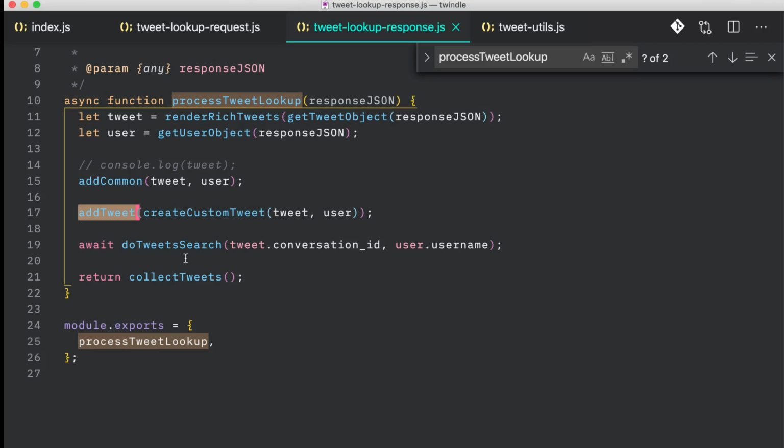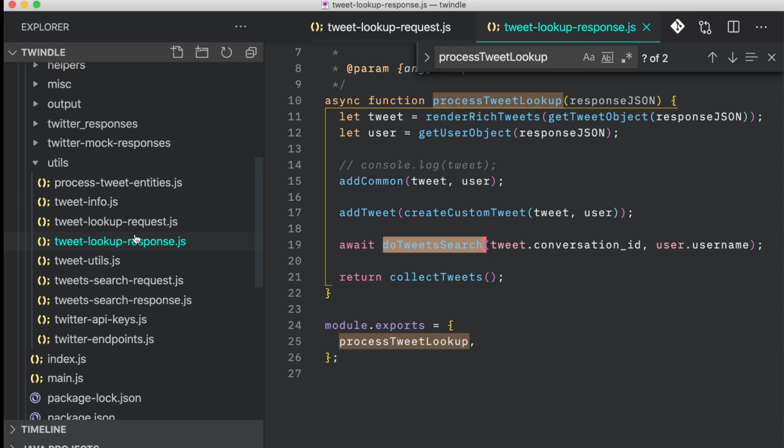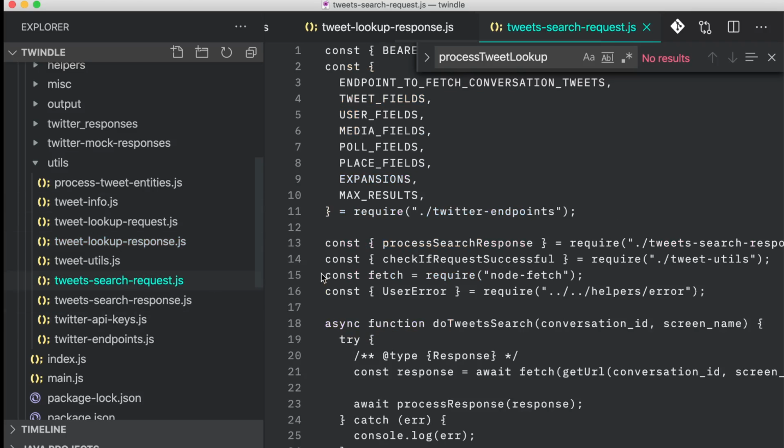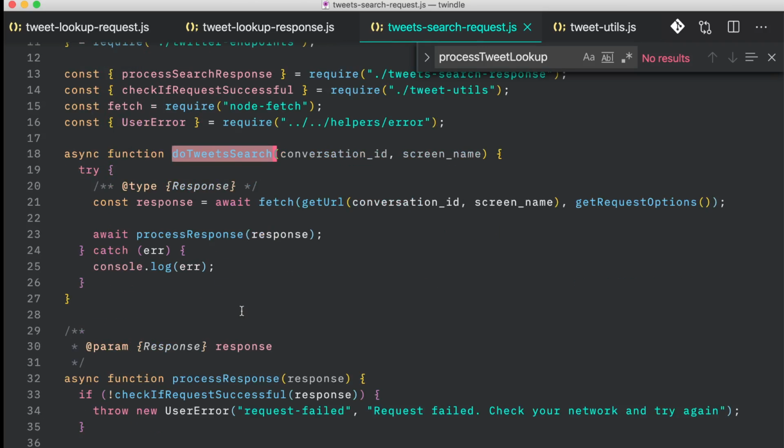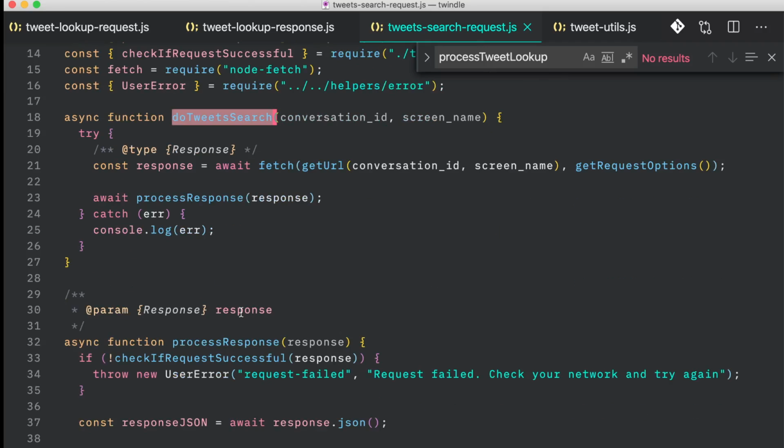So based on the conversation ID, I do a tweet search. So that is another request. So that is there in a separate file. Okay, which file is this available in? Do tweet search? Yes, it is there in tweet search request.js. Okay. So now this function needs the conversation ID and the screen name, because remember, we need to filter out the replies. So we only want the replies by that same author. We don't want other replies. So here the get URL again is the way you construct the URL, and the same request options, and we make another fetch to the search endpoint this time, not to the lookup endpoint.